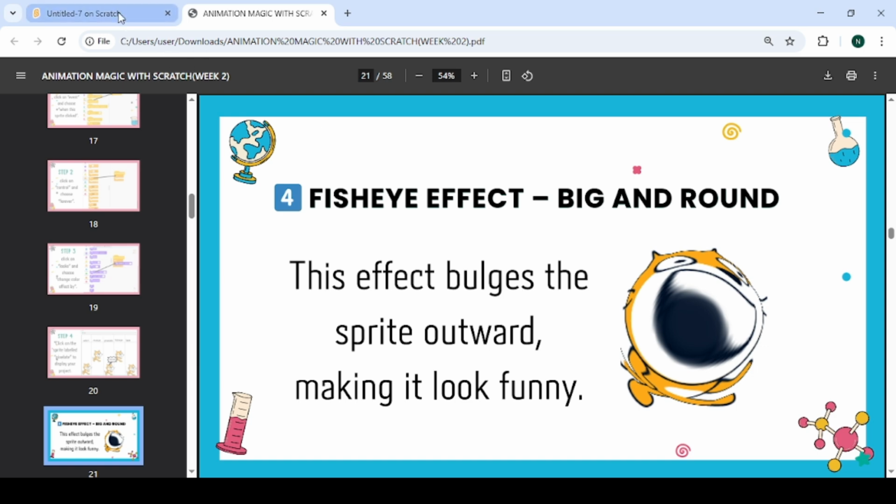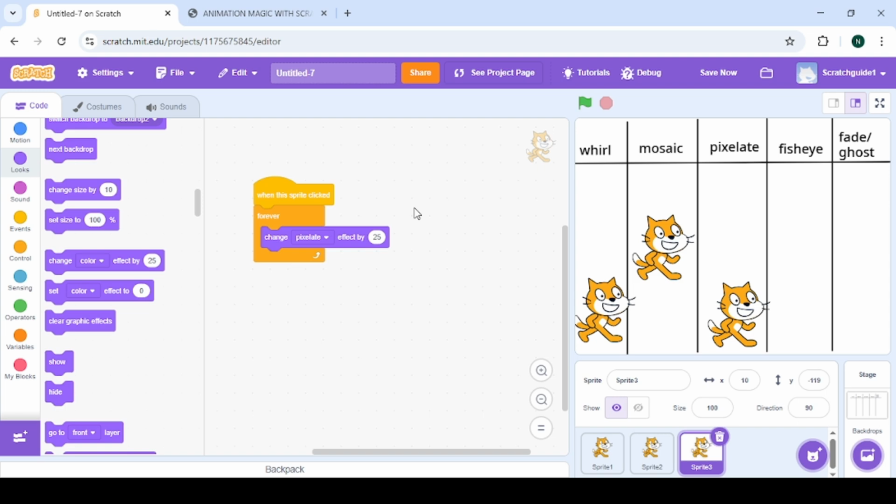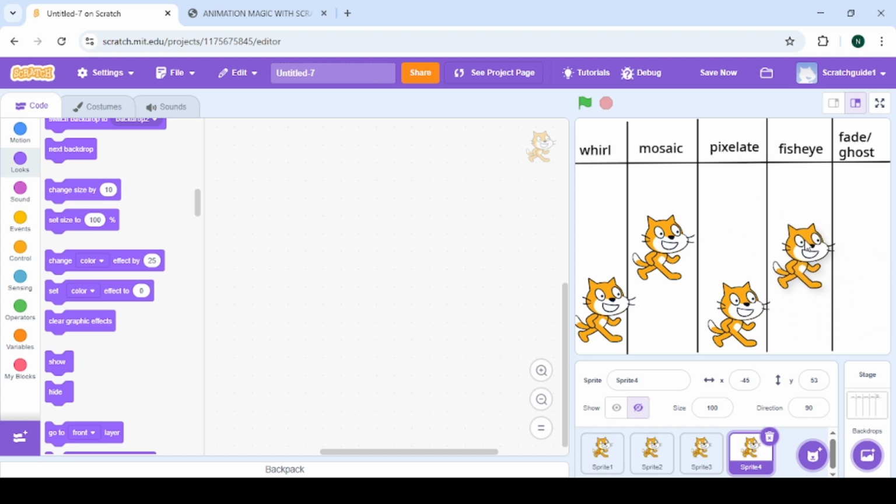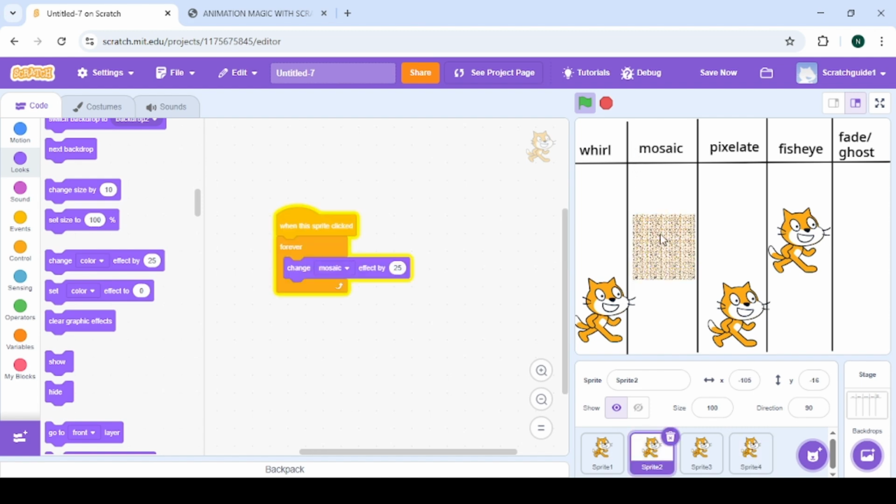Let's go to sprites, to our Scratch. Go to Scratch and do it together. So now we're going to duplicate again. Duplicate, you see, and then delete this block. We're going to delete this block. All right, now you take this cat and you position it here. Let's position it here.